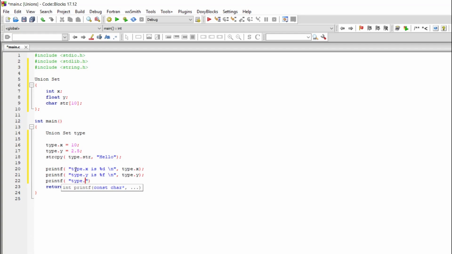say type dot string, that is stl, is %s. Let's move to the next line and say type dot stl. So let's press semicolon at the end of this, and we return 0. Now let's go ahead and run this code, and it's going to print out 10, 2.5, and hello, all in one memory location of type. Let's go ahead and run this code and check it out.